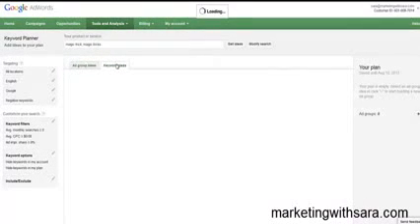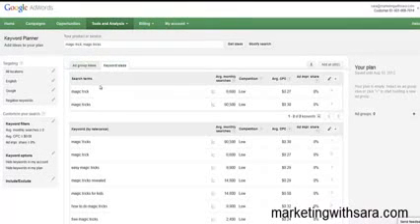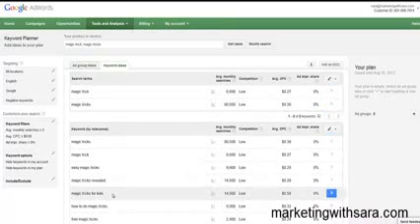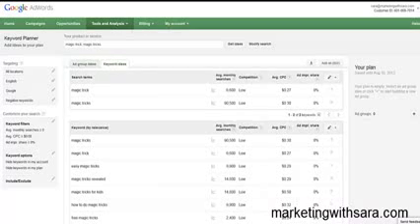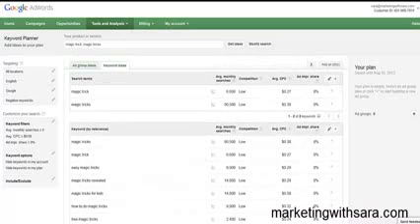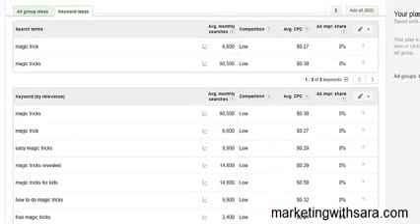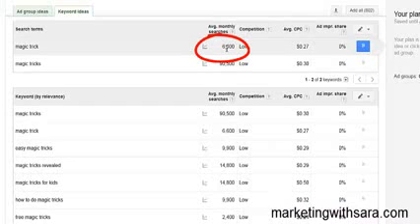Make sure you click on Keyword Ideas, and now you see that on top we have the exact search terms that we looked for, and below that all kinds of keyword suggestions. Let's take a closer look. Here is the average monthly searches for this keyword.